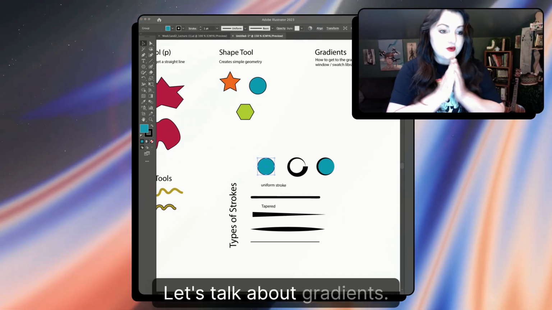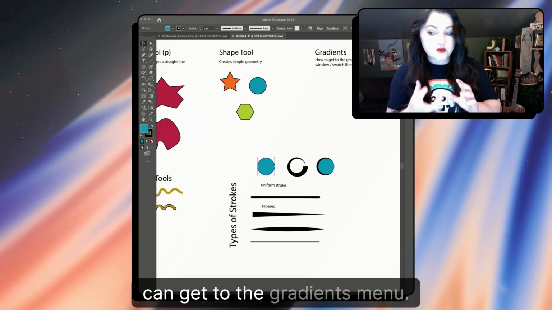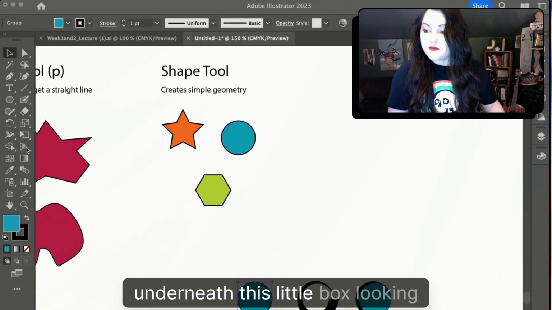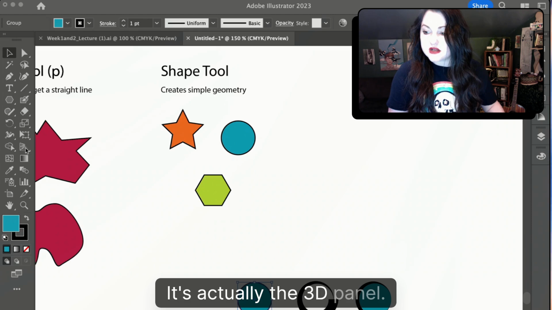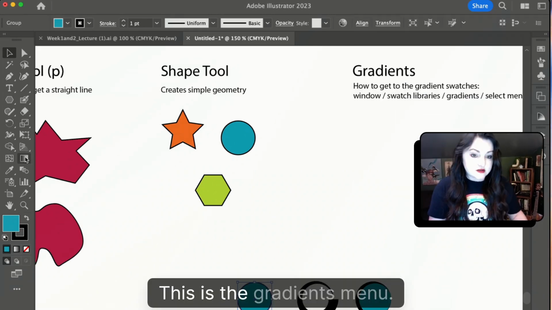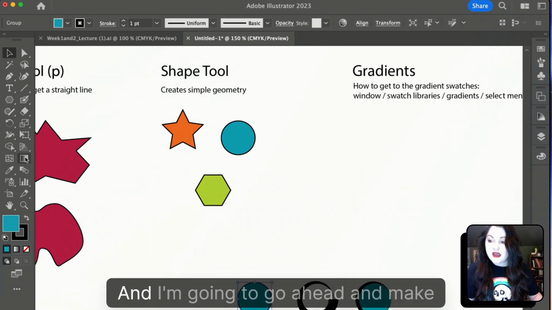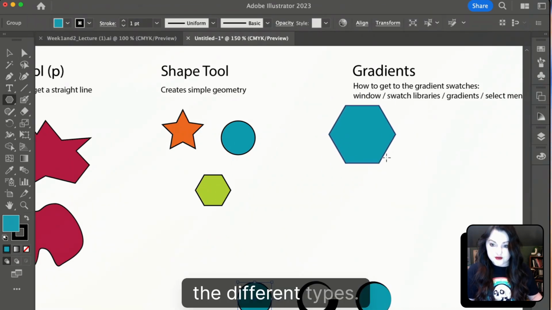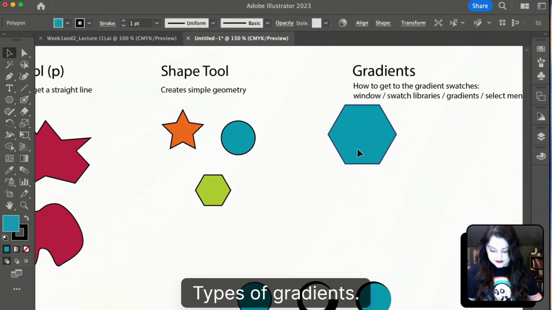Let's talk about gradients. You can get to the gradients menu. It's right over underneath this little box looking thing. It's actually the 3D panel. This is the gradients menu. And I'm going to go ahead and make myself a shape or two so we can look at the different types of gradients. There we go.